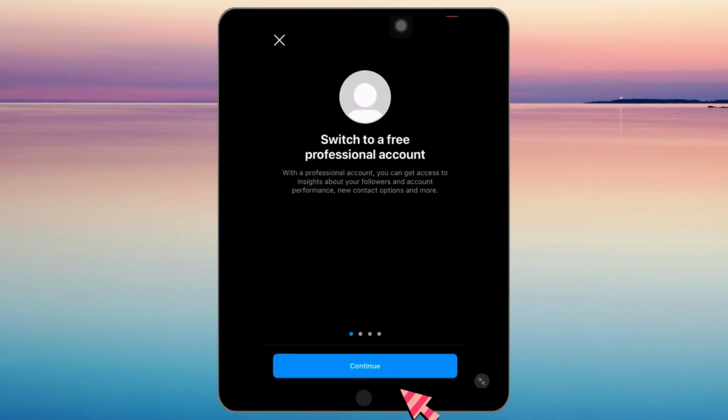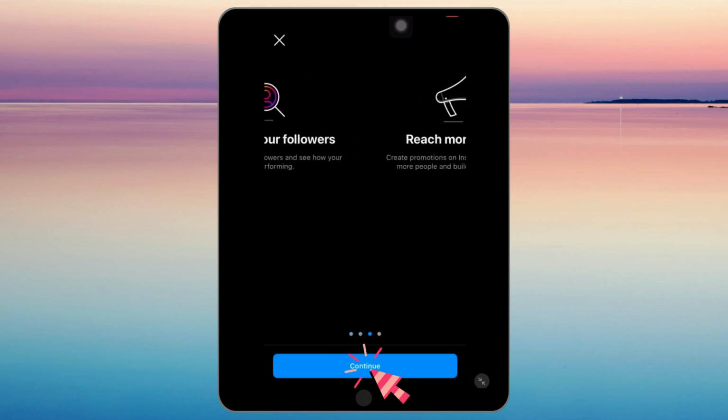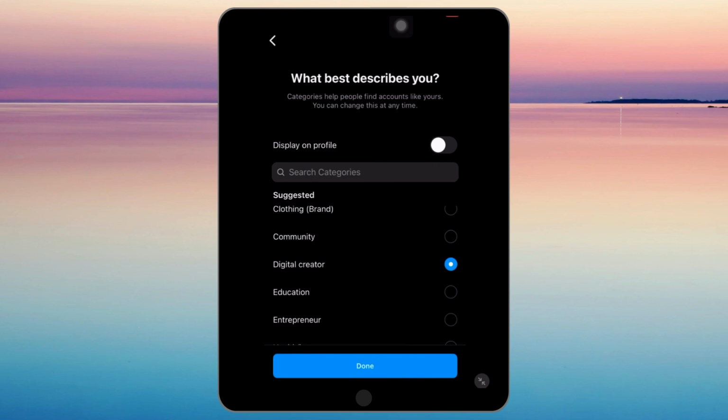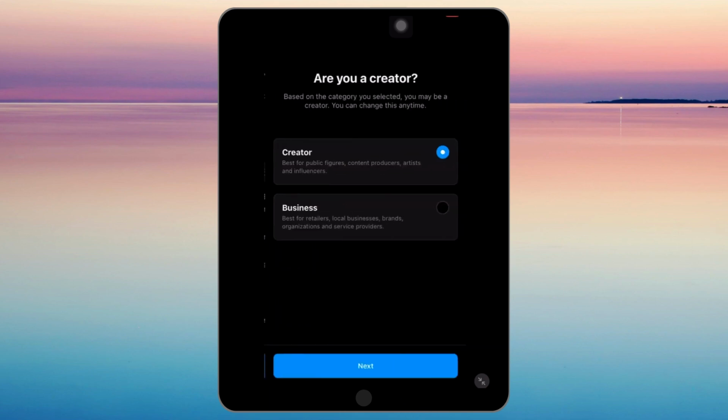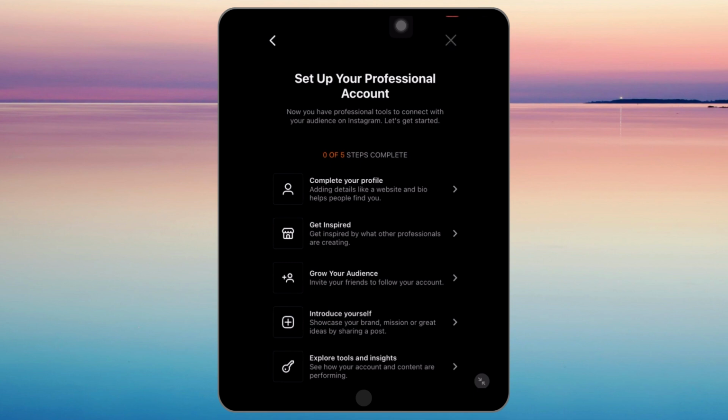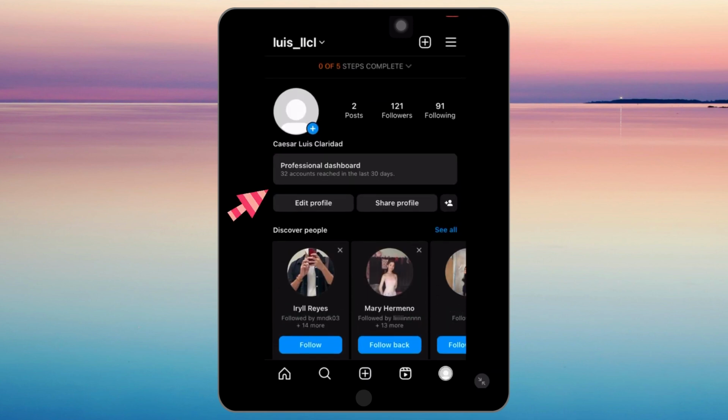Then, just click Continue. Pick what best describes you. Then, tap Done. Choose if you are a creator or it is for business. Then, tap Next. Once you've done that, your account is ready.